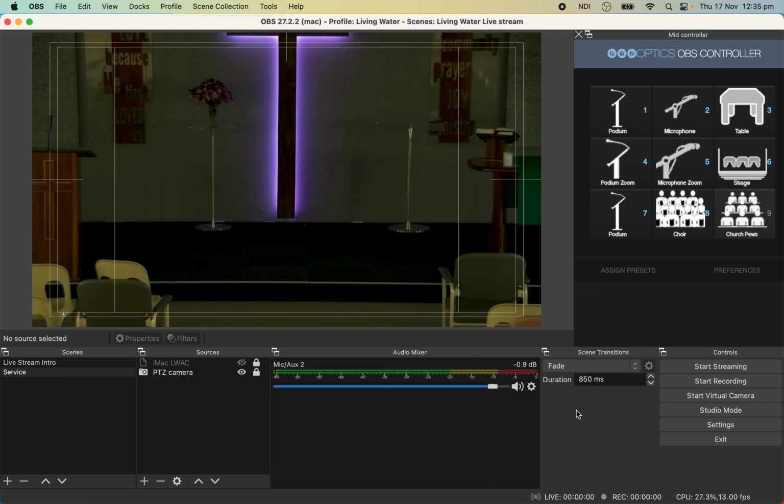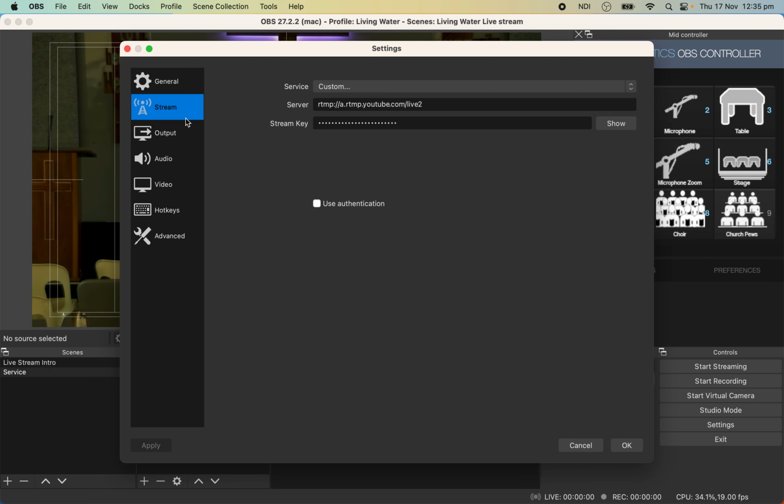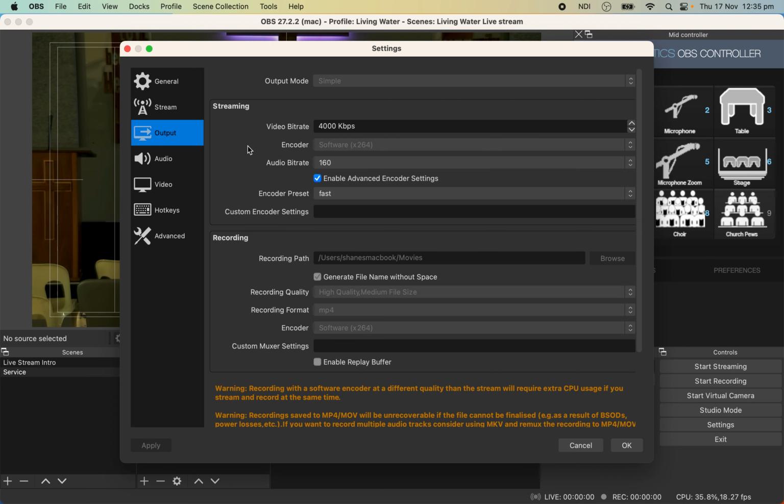Alright, so this little video is going to just look at some settings and then obviously how to go ahead and actually record the service that takes place. So if we click on settings, it will open up a window that has all the little bits and pieces to do with the streaming settings, the output, in other words the recording, where the file will be saved to. So in this case it's going to be saved to the movies folder on this particular computer.